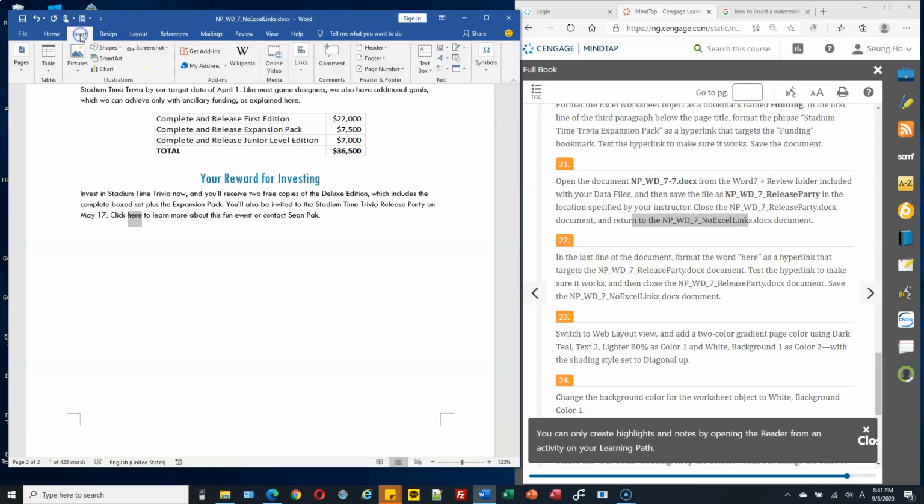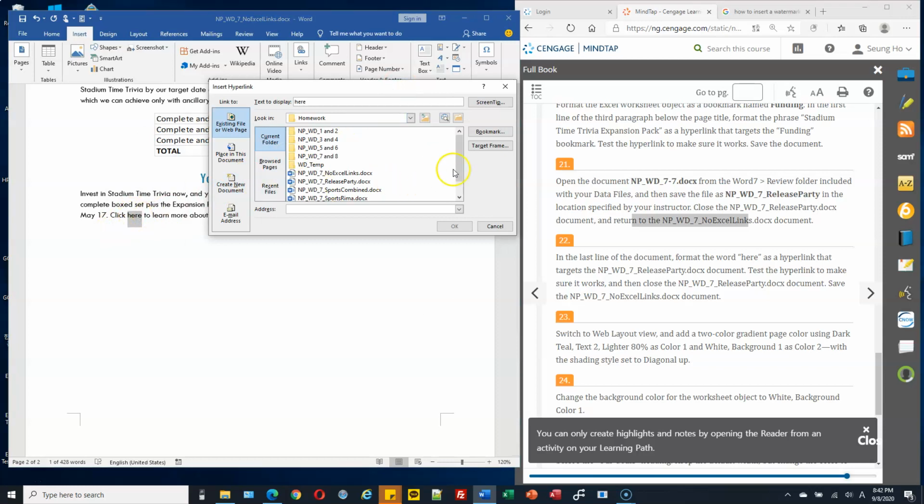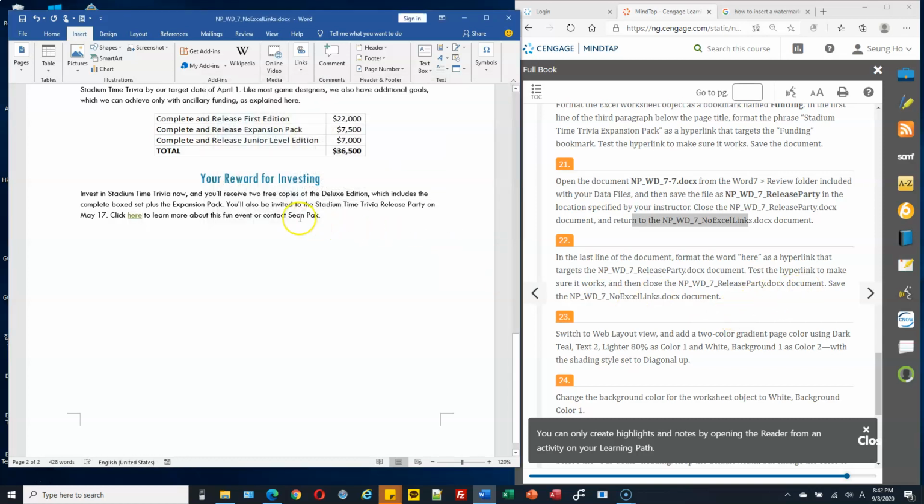So go to Insert. Make sure this is highlighted, selected. And then in the Insert tab, Links. So here is the link. Once you click this, then you will open up the release party file. Okay. So save the document.